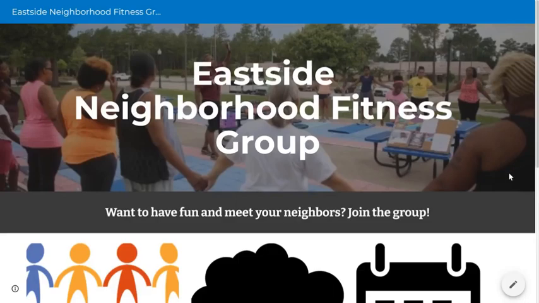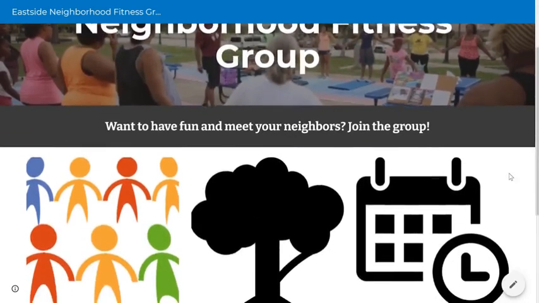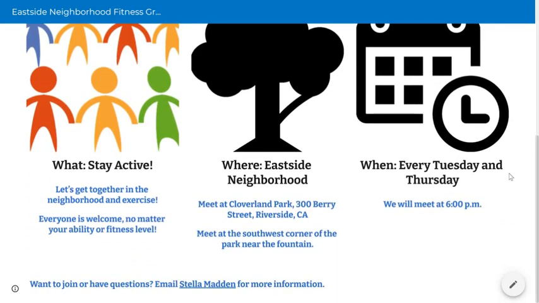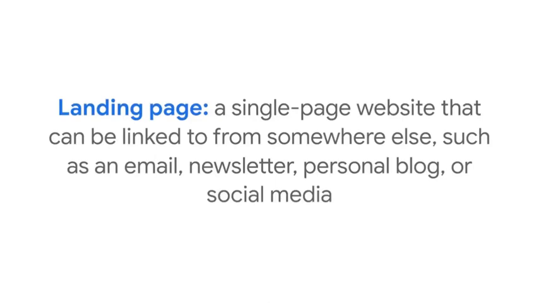A one-page website, also called a landing page, is a great way to communicate simple but impactful messages or information to a wide audience. A landing page is a single-page website that can be linked to from somewhere else, such as an email, newsletter, personal blog, or social media.